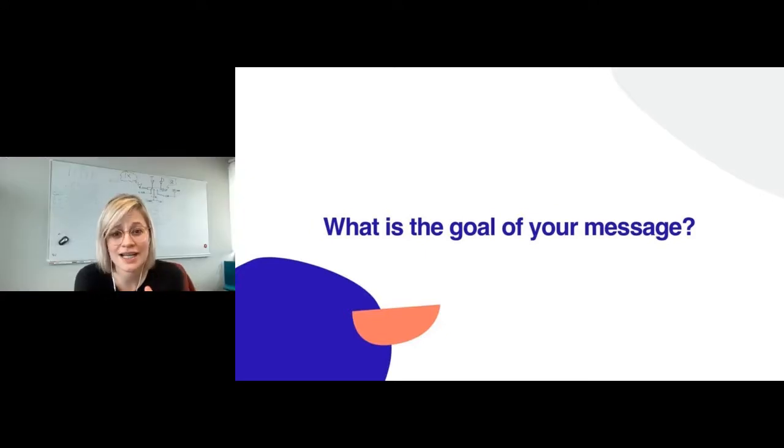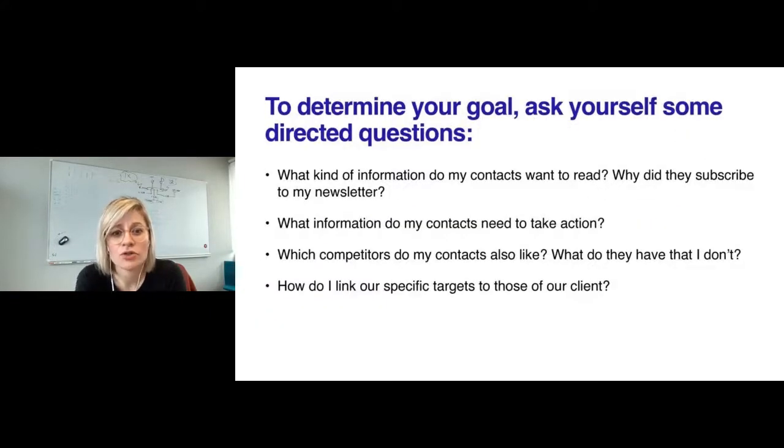Before you start designing and adding text, images, buttons, it's important to determine the goal of your message. All the rest will be aligned with that goal. First of all, you concentrate on what your contacts want to achieve and how you can meet their expectations or their desires. We discussed this more profoundly in our recording of our webinar about copywriting. I'll quickly share a link of that as well.